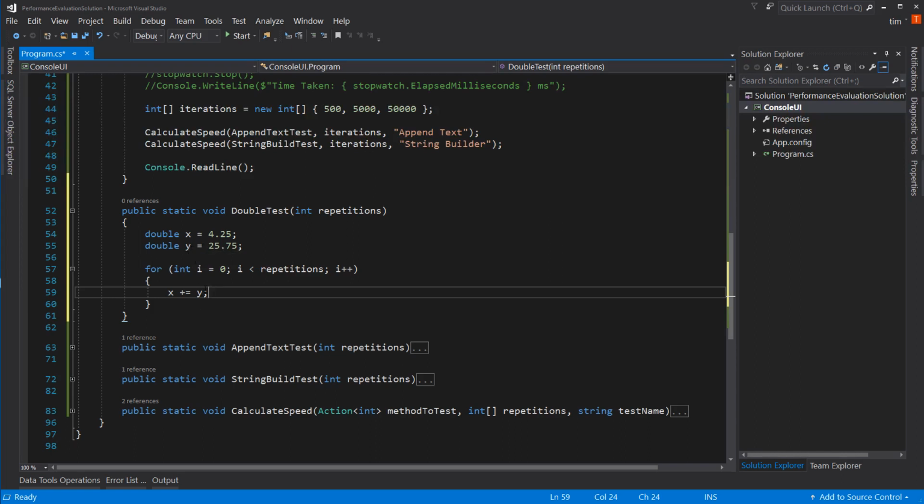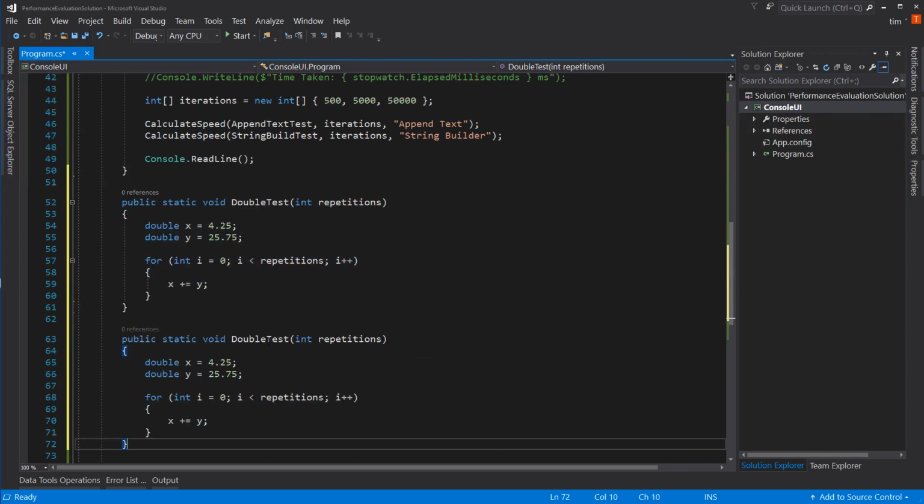Notice that every time I do that, it's going to change the value of x, and it's going to keep growing essentially. Okay, so that's what we're going to do. We're just going to do plus equal and just test doubles. Copy this entire function, or method, sorry, and say this is the decimal test.